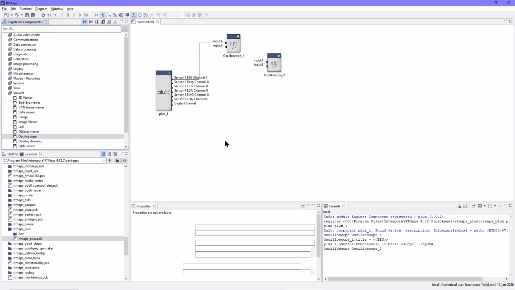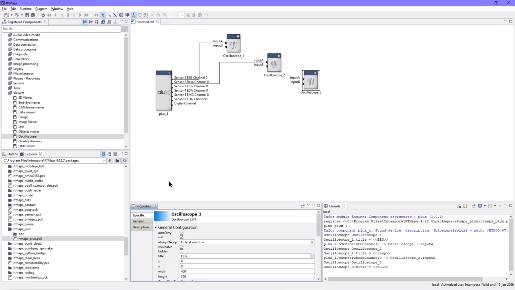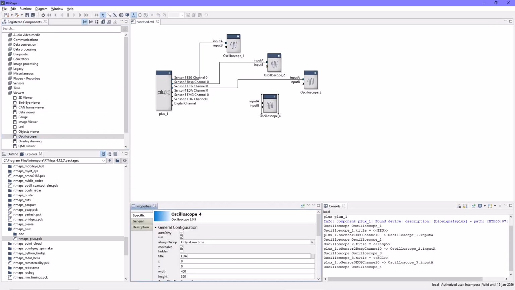Let's plot each sensor output against time thanks to the oscilloscope component. We can change the oscilloscope window title through the component's properties.